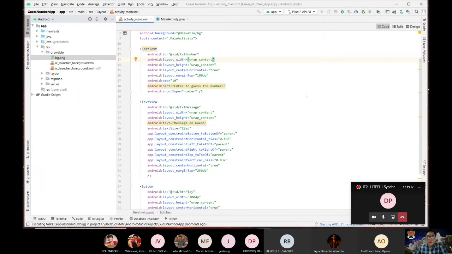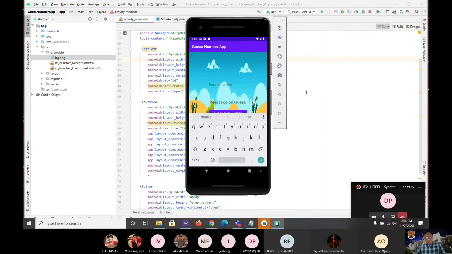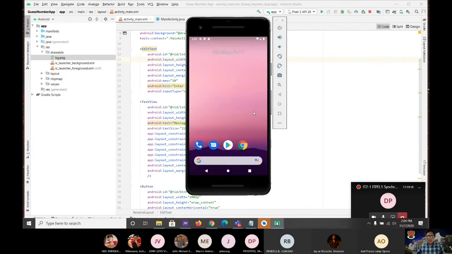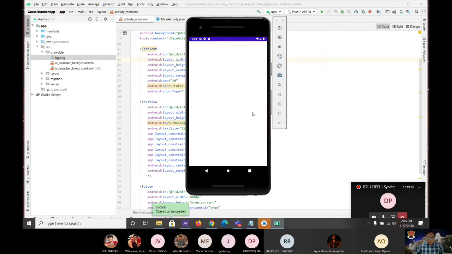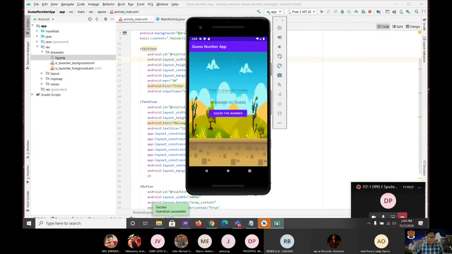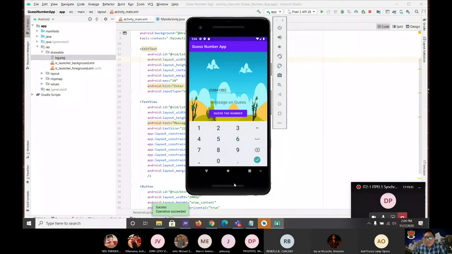So that you can see your UI before you code in your Java. Hintayin natin. So if we click that, ayan, number na yung lalabas. Kasi number lang yung tatanggapin natin. So you click 2, and so on and so forth. Okay? So, yun yung ano natin. Yun na yung ating UI. Basic lang. Guess. Wala pa siyang code.